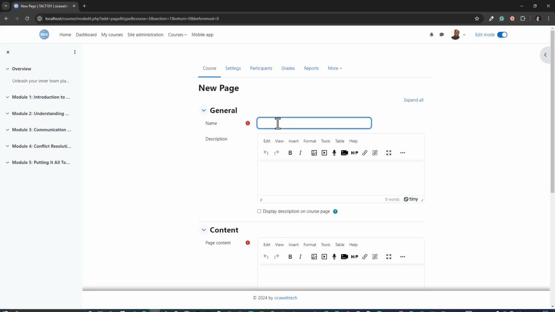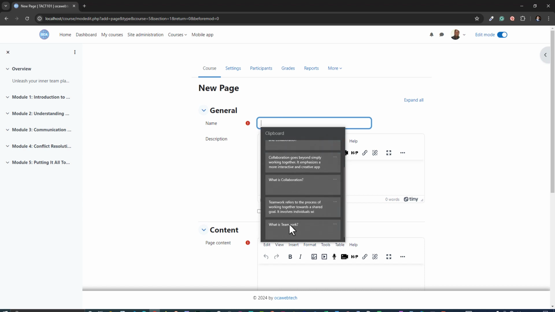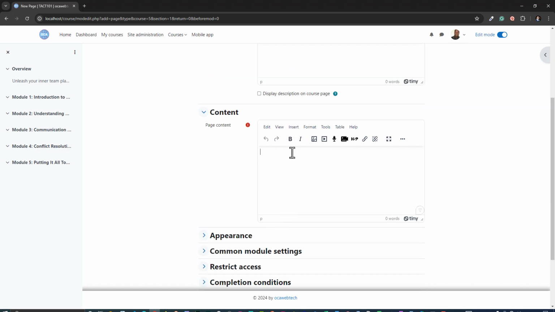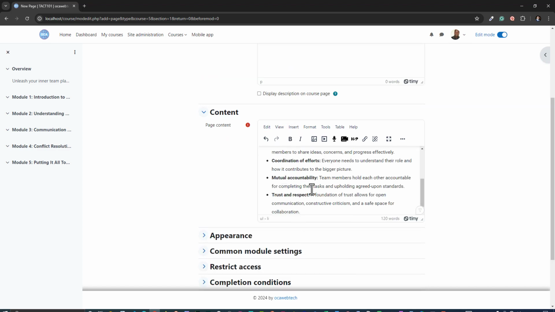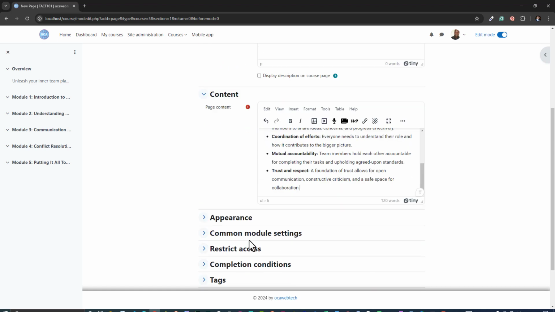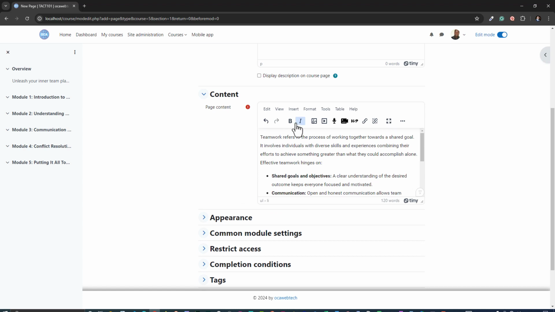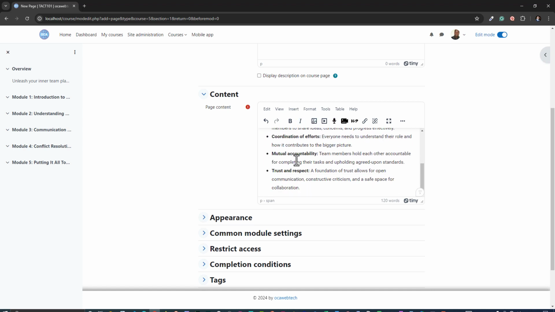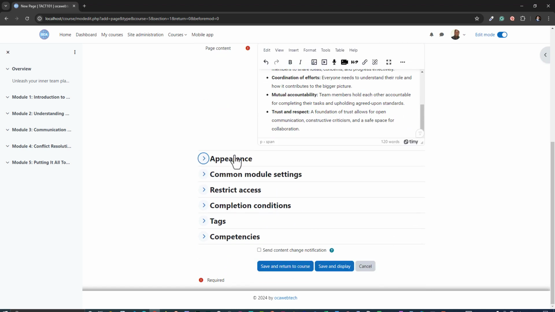You can add a title for it. For example, I can add a title, which I have on my clipboard: What is teamwork? Then I can add the content here. Just add the definition of teamwork here. You can just use your normal text editor to format it the way you want it. You can make your text bold by selecting the text and making it bold. In short, you can use any of the formatting features that are available in the text editor to format your text. Okay, when you are done, you can go to the settings section.